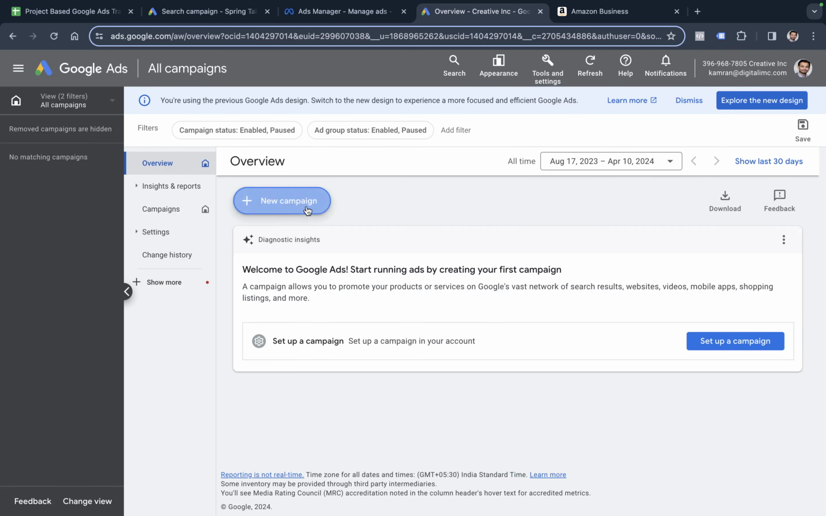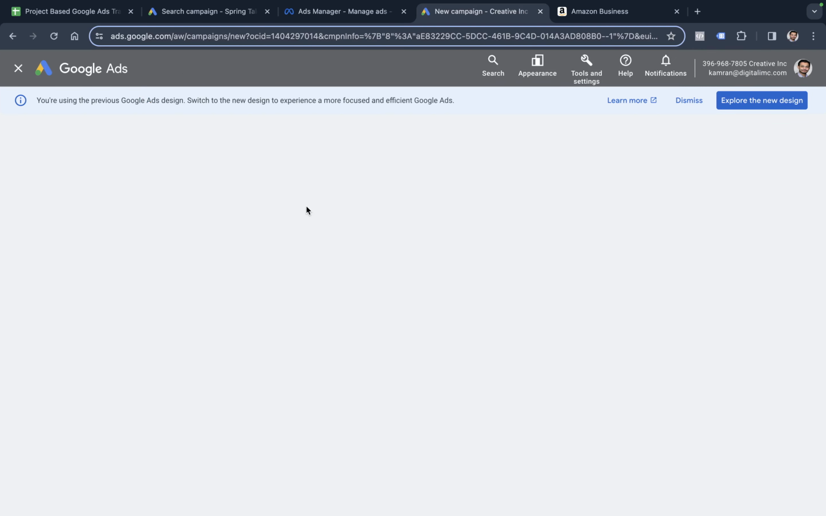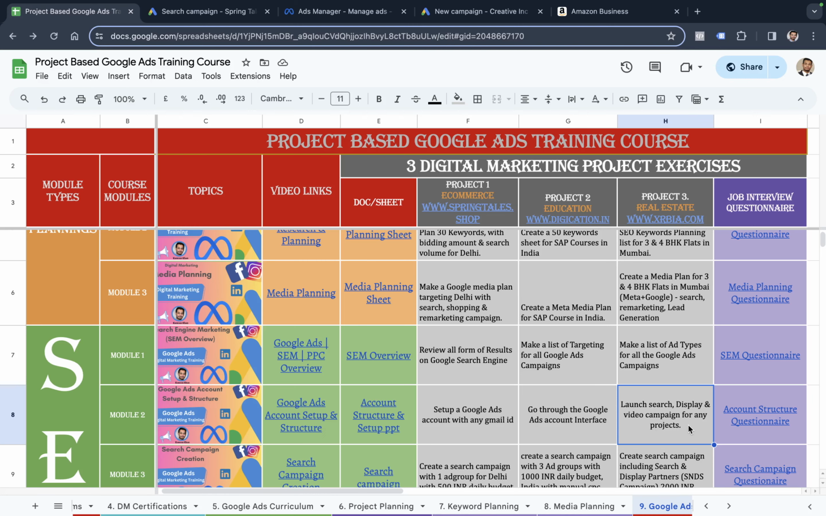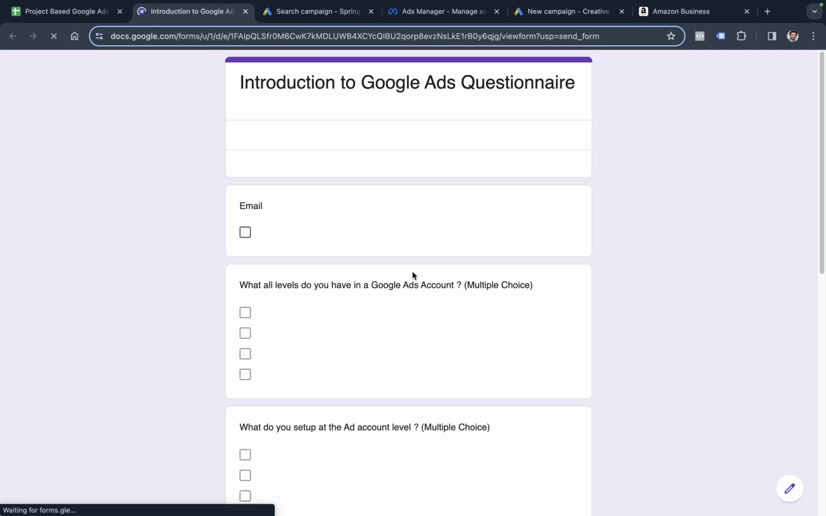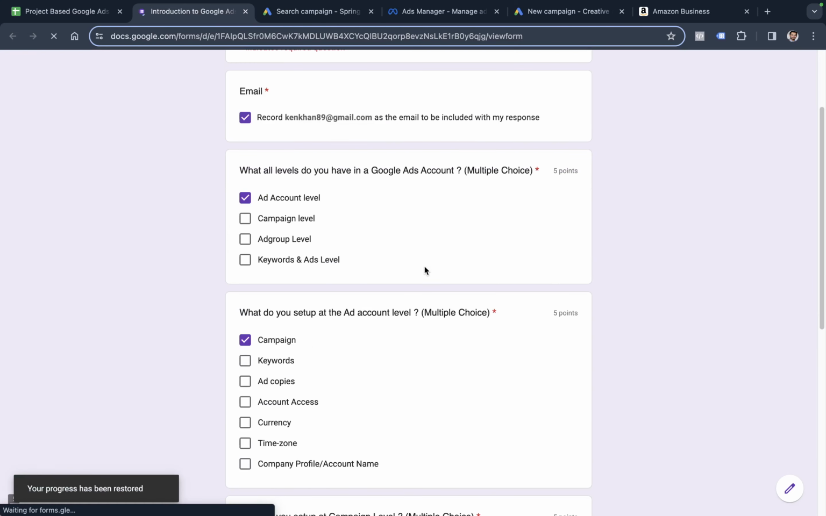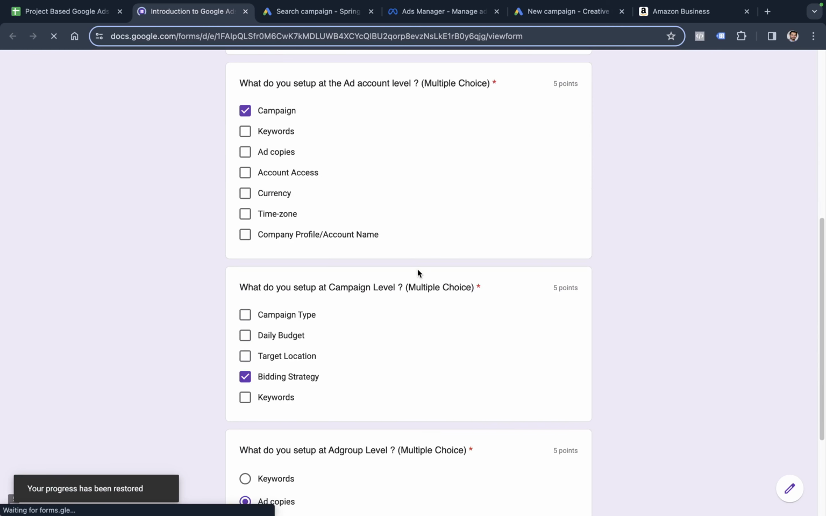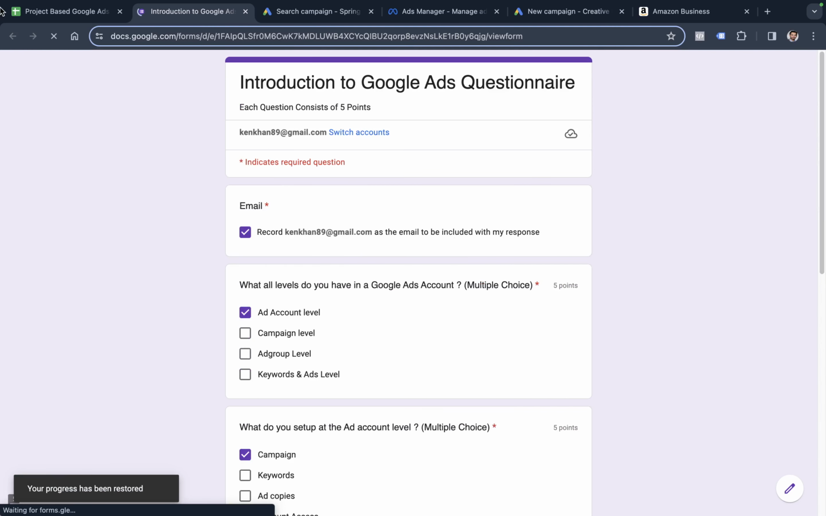And now you have the fresh account available right on your screen. You simply click on this new campaign button. And what I want from you is to set up 3 fresh campaigns, starting with search, display, and then going with the last one, which is video campaign for this project. And finally, if you're going for any job interview, I know it's not going to happen right now, but you can simply go through this questionnaire, which is going to ask you questions related to how you set up the Google Ads account and its structure. And you can see how much you are scoring after filling up this questionnaire sheet.